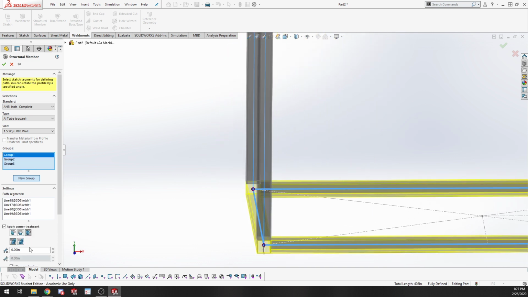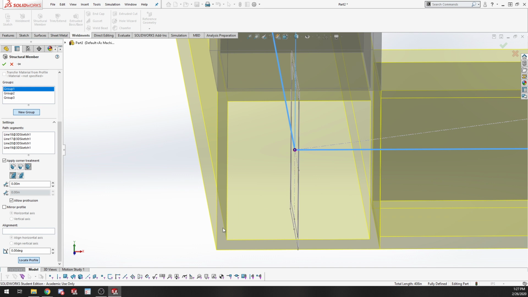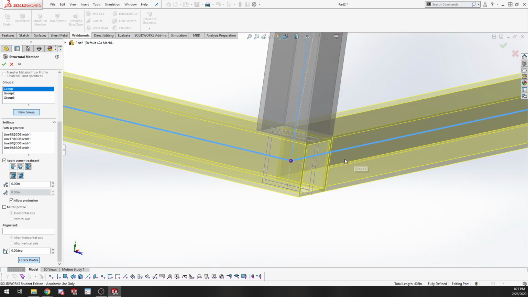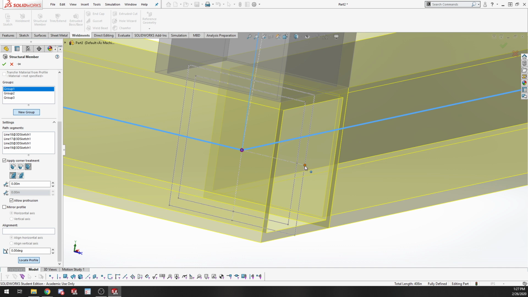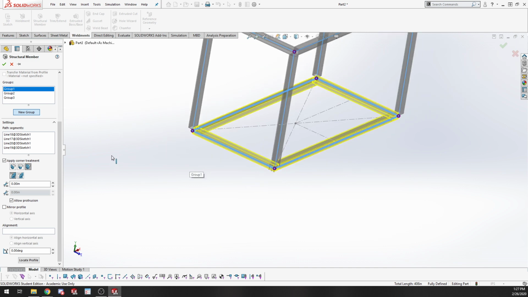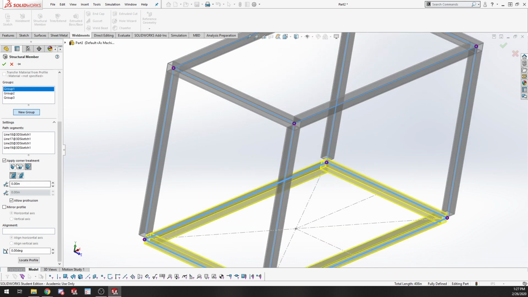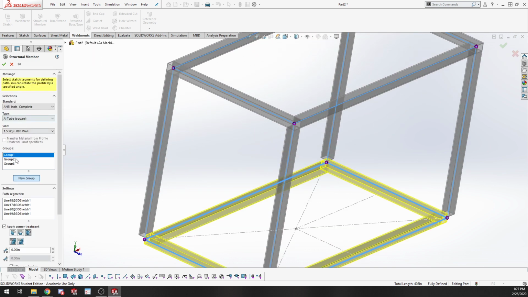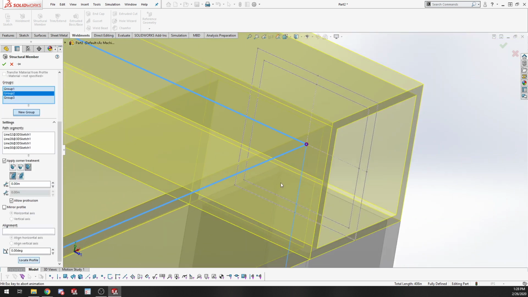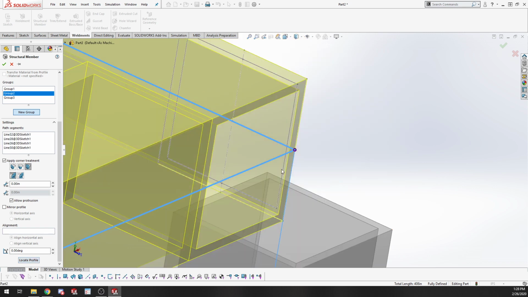So let's go back into group 1, locate, and it nicely zooms in to that sketch for you, so you don't have to go hunting for it, figure out which tube you started with. That one's going to get located there. And I do have to do this for each group. So I located that one. Now group 2, same thing, locate profile. That one, and group 3.